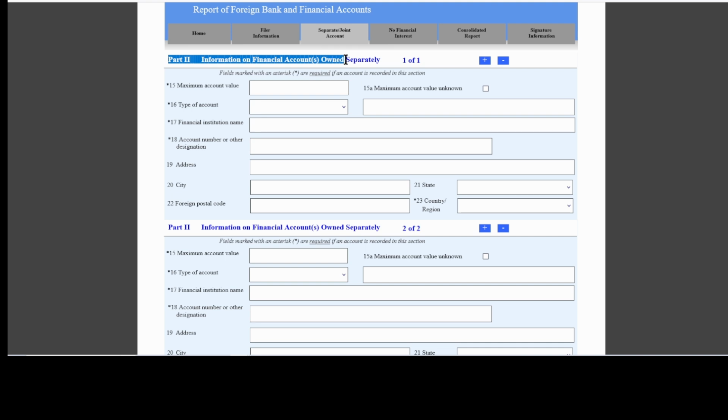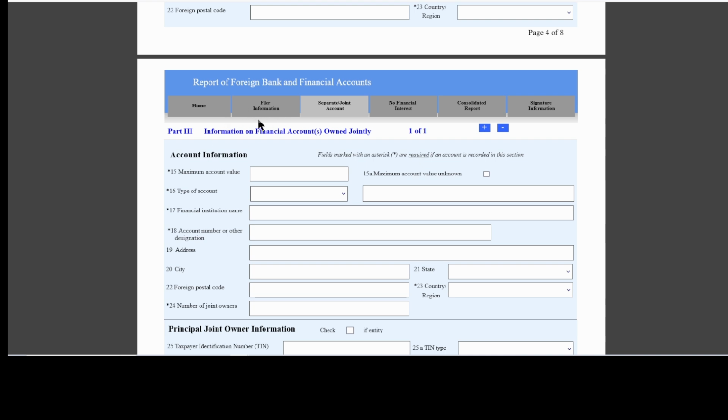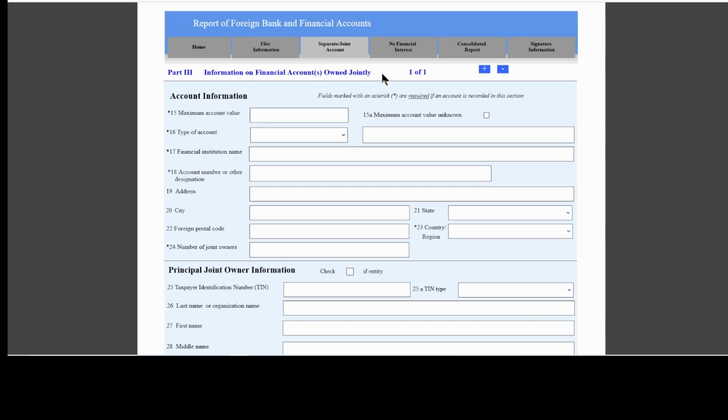Okay, so this is part 2. It's the separate/joint accounts. This part is for separate, meaning individuals' accounts, but there's a part down here for accounts owned jointly. And so that would be if you're married and you're filing for you and your husband or wife, you would fill out this part.